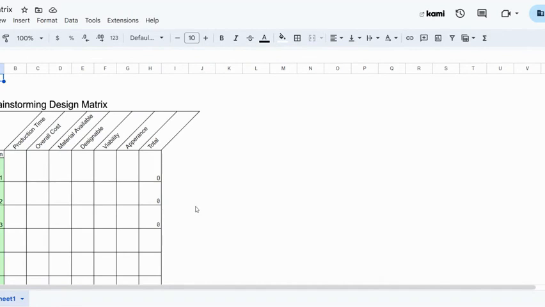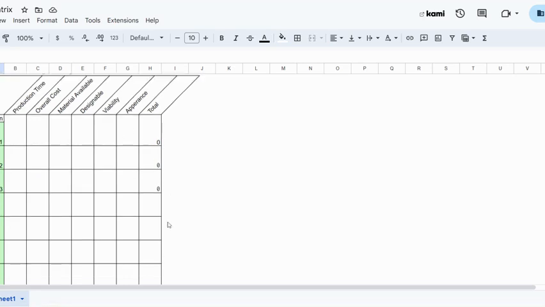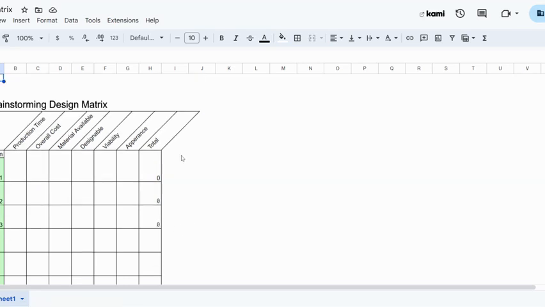I would go ahead and make a copy of this. As a matter of fact, I'll probably change it so that you have to make a copy. And you'll go ahead and rate it. Like, I think this one's going to take the longest to produce. I think it's going to cost the most. I can't use the material available, so on and so forth. And whichever solution has the highest total, that's the one you're going to go with.